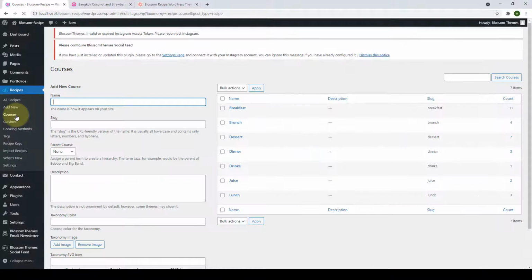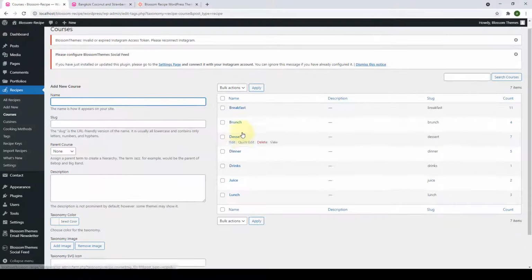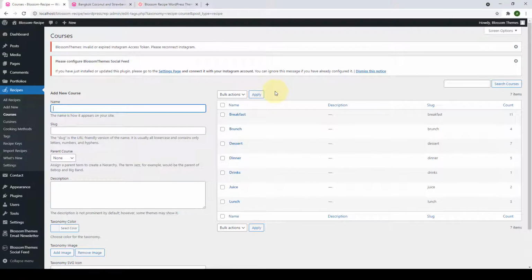Now, again, if you go to courses, here were a list of courses that we had already added at the time of creating the course.